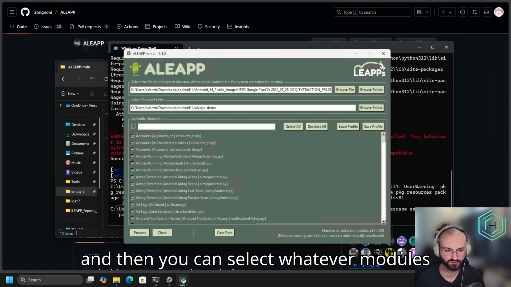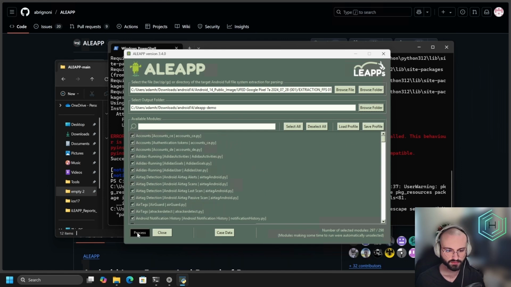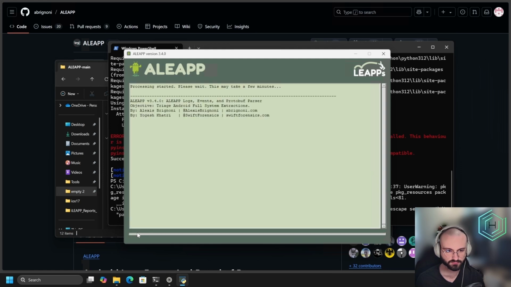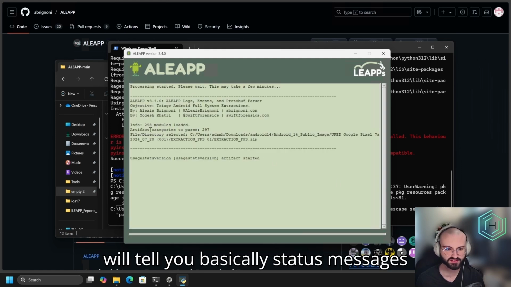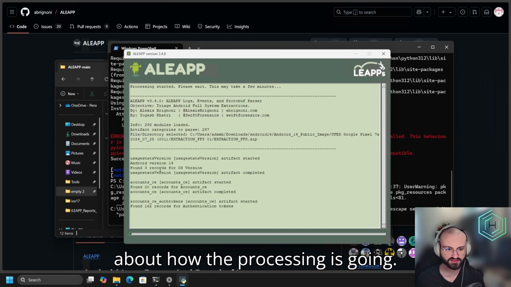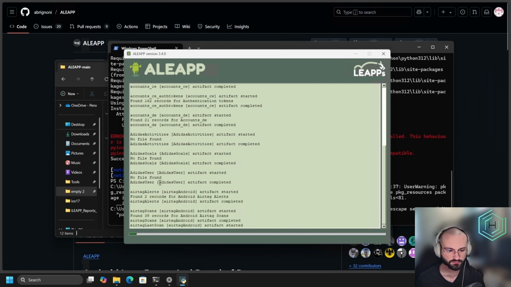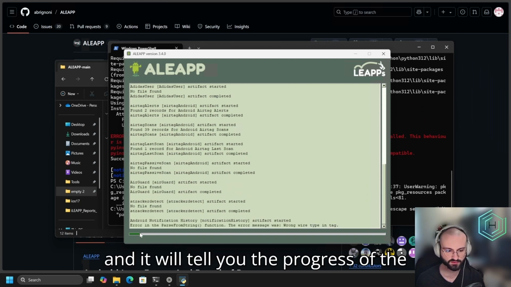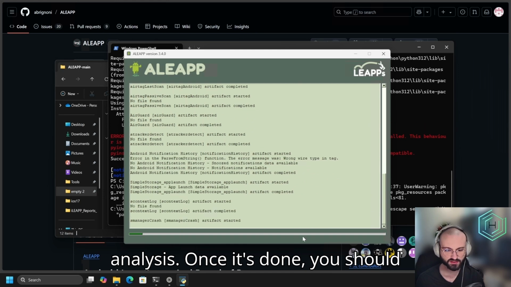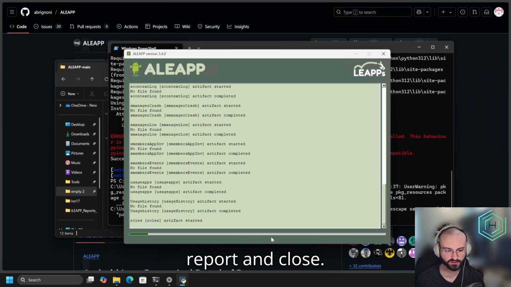And then you can select whatever modules you want to use. I have them all. And all you have to do after that is just hit process. You'll see this window show up, and it will tell you basically status messages about how the processing is going. You'll see a progress bar at the bottom, and it will tell you the progress of the analysis. And once it's done, you should see a button that says open report and close.